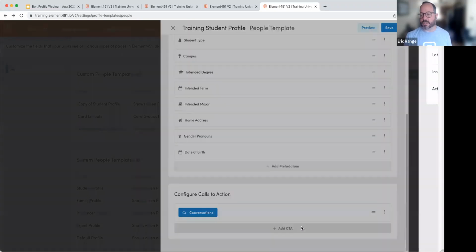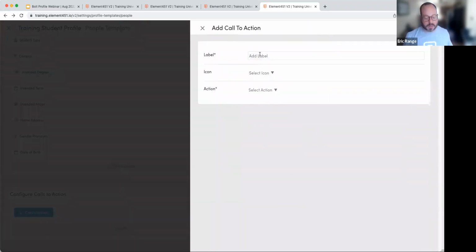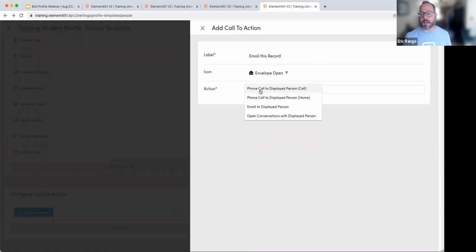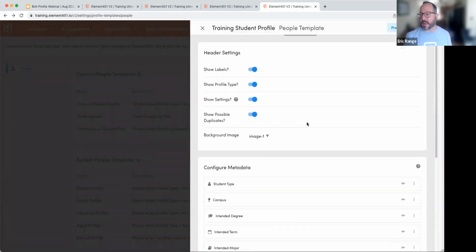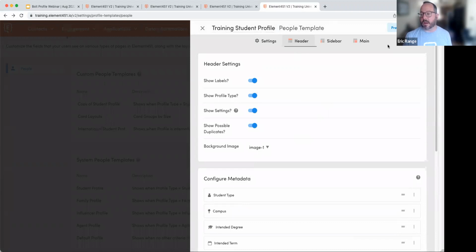Similarly, the calls to action, we can add a custom label. So whatever you want it to be, and you can pick from one of the calls to action here. Right now, phone calls will enable a web dialer. So if you have a Mac, it'll actually try to open FaceTime. Email will pull in your email client, and conversations is the one we demonstrated earlier. So we'll add that. And now our header is updated.